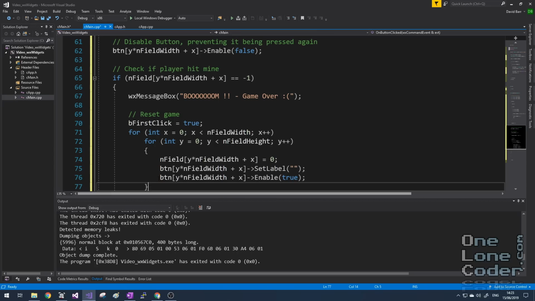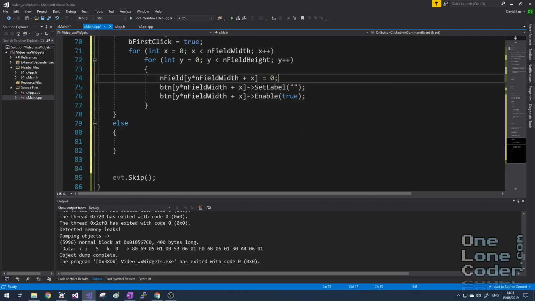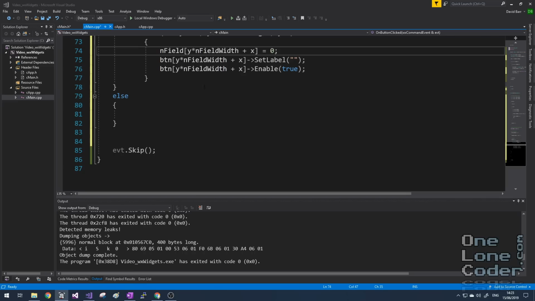I set my first click flag back to true, and I go through all of the mines and buttons and reset them effectively. I enable them again, and I set the label to blank. So the label is the text that appears on the button. And I'm going to use that label to indicate to the player how many mines are surrounding the location they've just clicked. So if the player clicked and didn't hit a mine, we want to go through all of our neighbours and count the number of mines that exist.